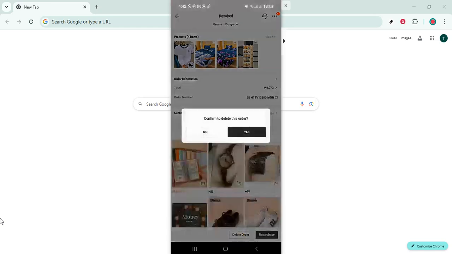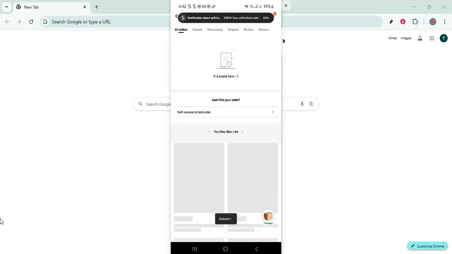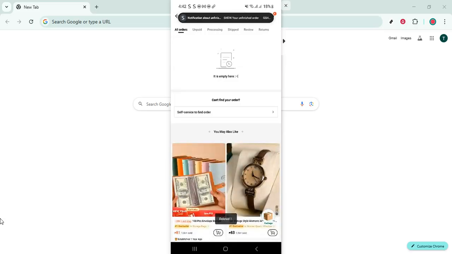That's it. Open the Shein app, head to Me, go to My Orders and View All, open the product within the order, tap More, and then Delete Order. Follow those steps whenever you want to clean up your Shein order history.